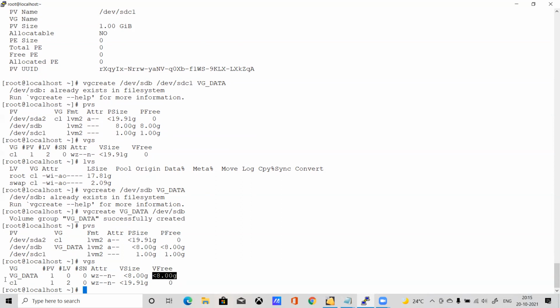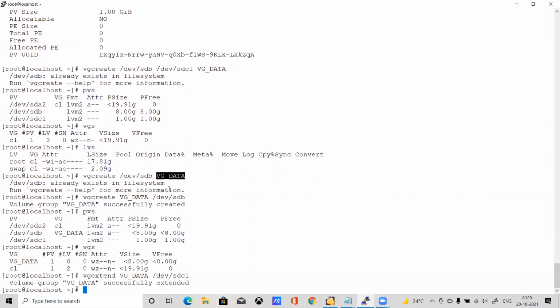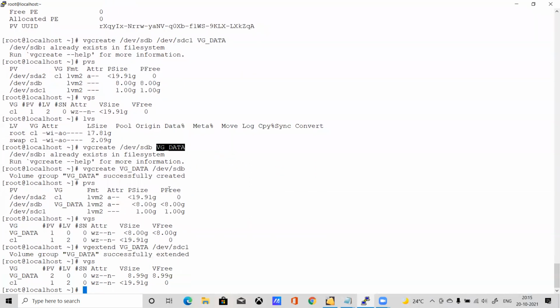Okay, so let's extend this volume group. Now we already have a volume group. So what I will do is use vgextend, and I want to add this one. Okay, vgextend and the name of vg_data. Okay, so I want to extend here. So now it is extended. Okay, so we have extended.